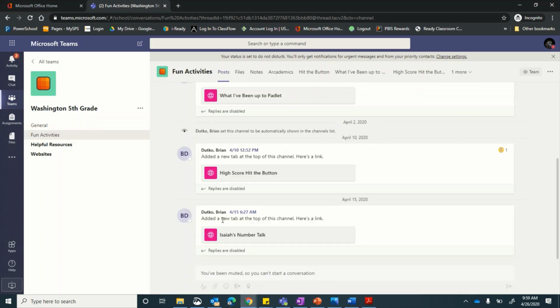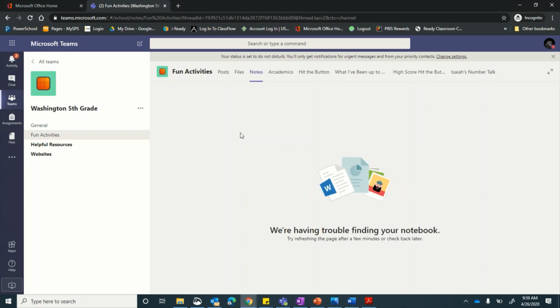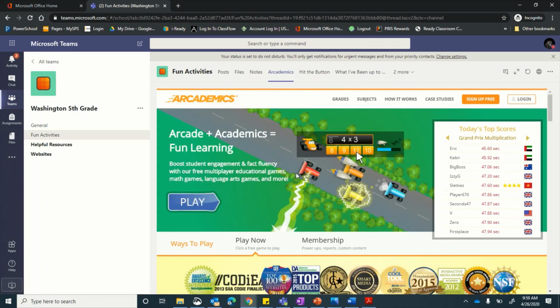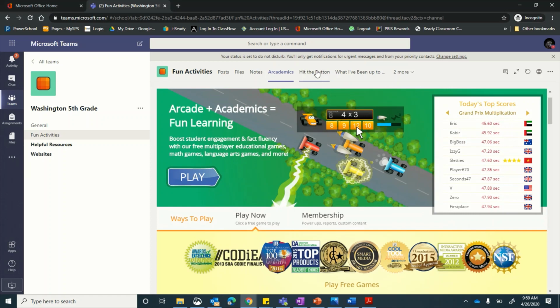Again, there's a chat here for when they post things, or you can ask questions. Files, there's no files here. There is a note section from the class notebook that was set up. Whenever you set up a new channel, it'll set up a new note section, but for some reason that's not working right now. Anyway, you can see the teacher put some websites here. Academics, it's fun games you can play.